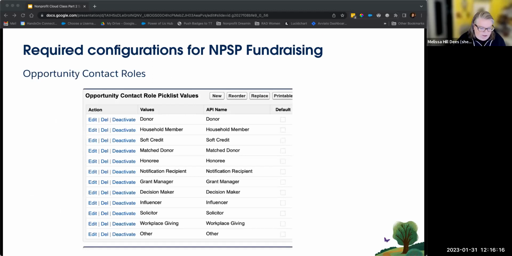Opportunity contact roles. You may already be familiar with this object as well. It's a junction object that connects contacts and opportunities, because opportunities are always related to accounts, organizations, households, whatever you want to call them, and not to contacts.